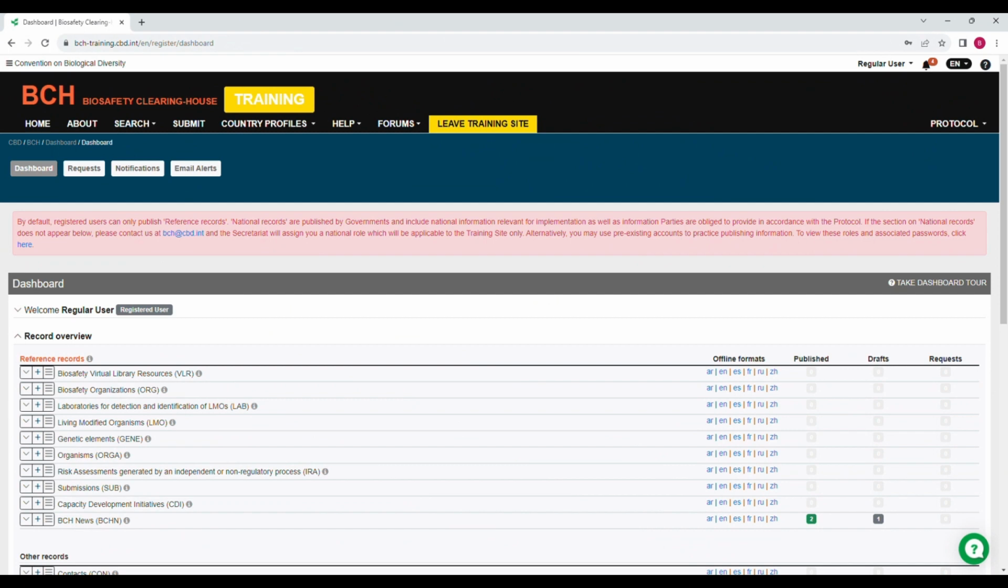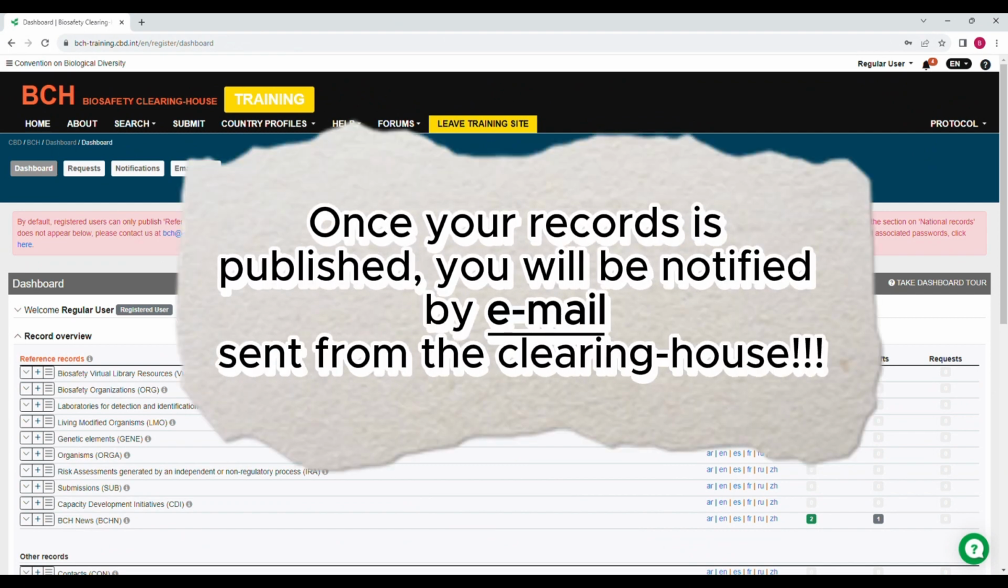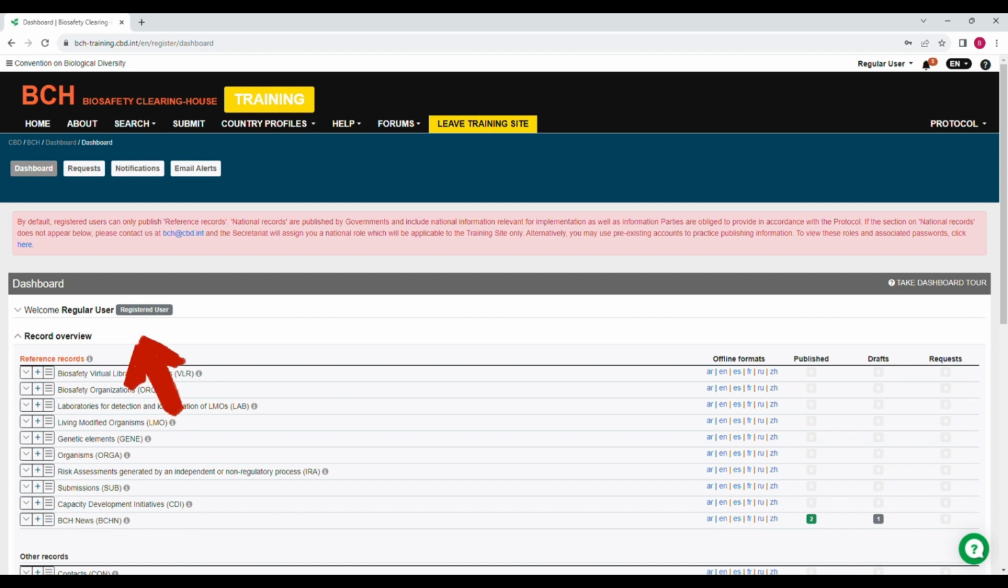The Secretariat has reviewed and published my record. Once your record is published, you will be notified by email. When you sign in to the Submit page, you will see that the Pending Requests section has also disappeared from your dashboard.